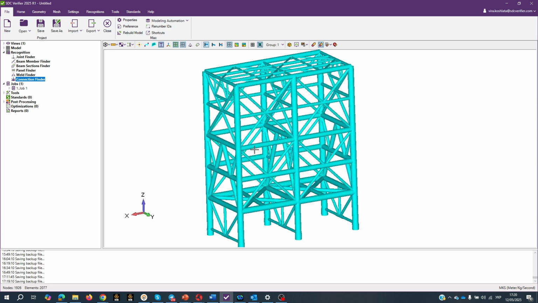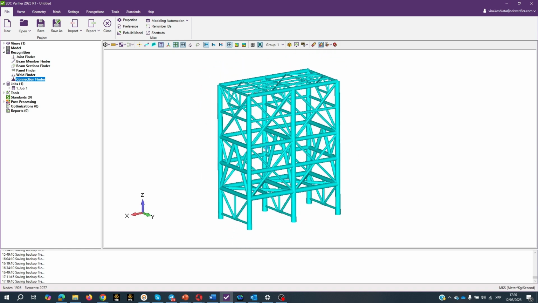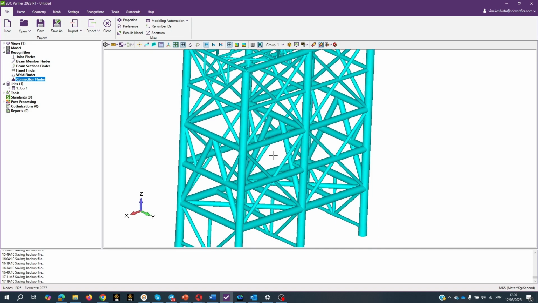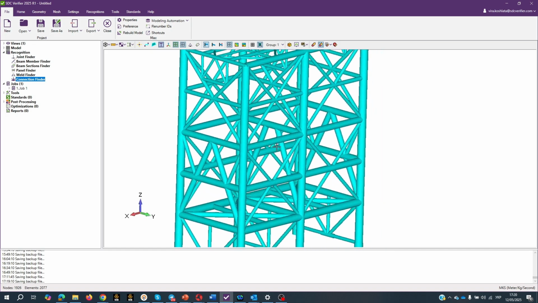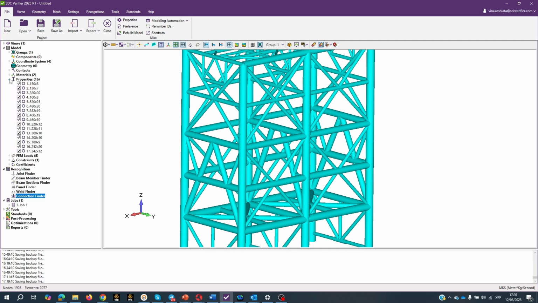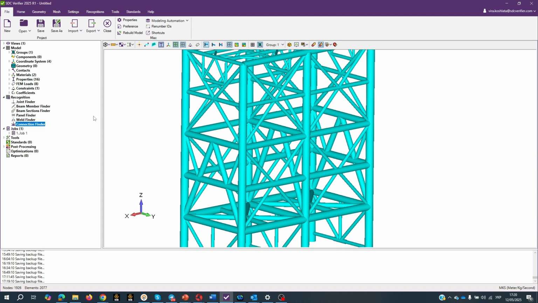As you can see, my model consists of circular tubes which form cross-section of all braces and chord elements of the connection. And here are the properties of the model. You can see 16 circular tubes. Now it's time to recognize those connections to check their type, angles, and overall description.